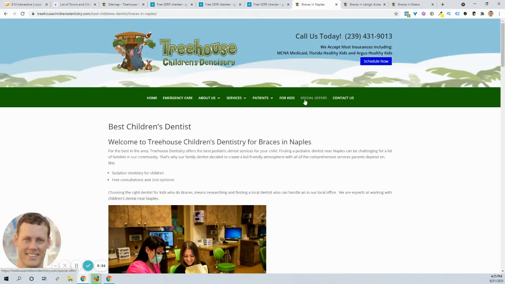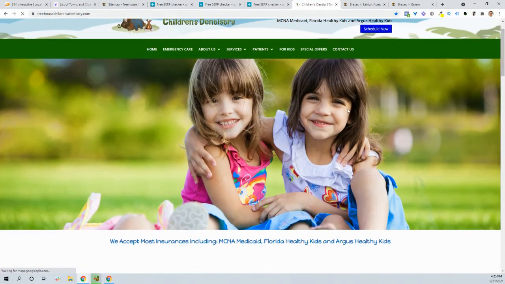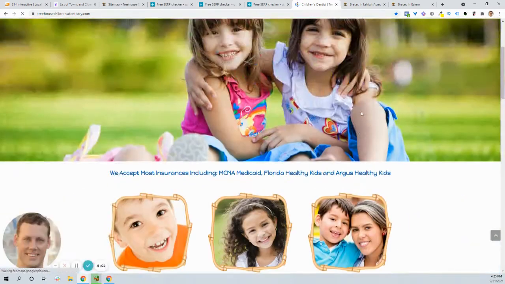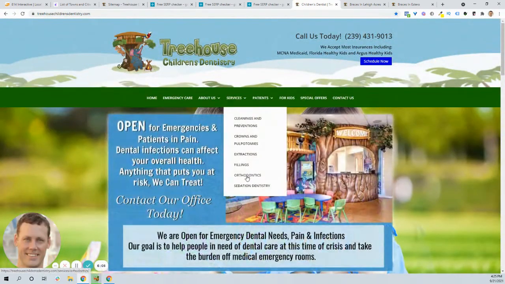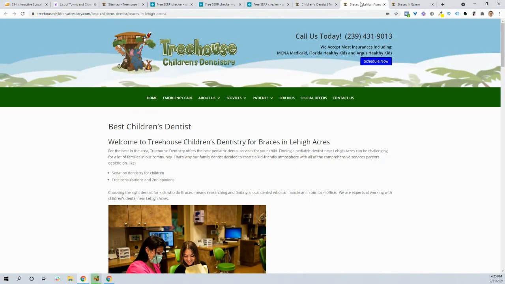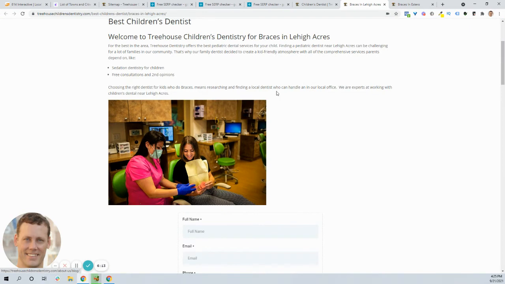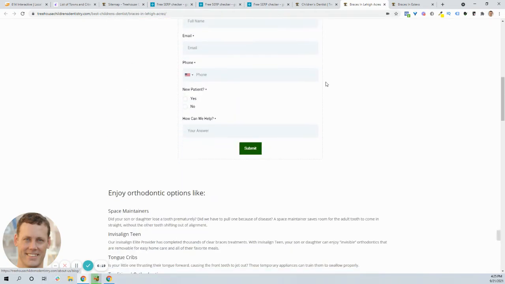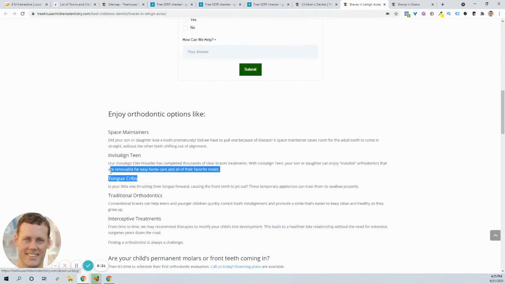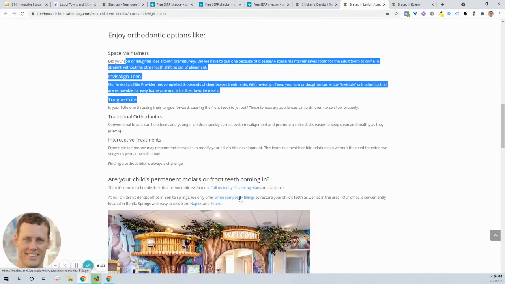You don't see them on the front end. They won't be in the drop down menu. If somebody went to the main website, they'll never be able to find these individualized landing pages. What they'll find is just the main site, and they'll find the orthodontics page and whatnot. But if we go through a Google search, they're going to find, again, Lehigh Acres, Lehigh Acres, Lehigh Acres. And it's utilizing keywords within there, pediatric dentist, things that people are going to search for to find your services, but we also want to have a local flair to it.